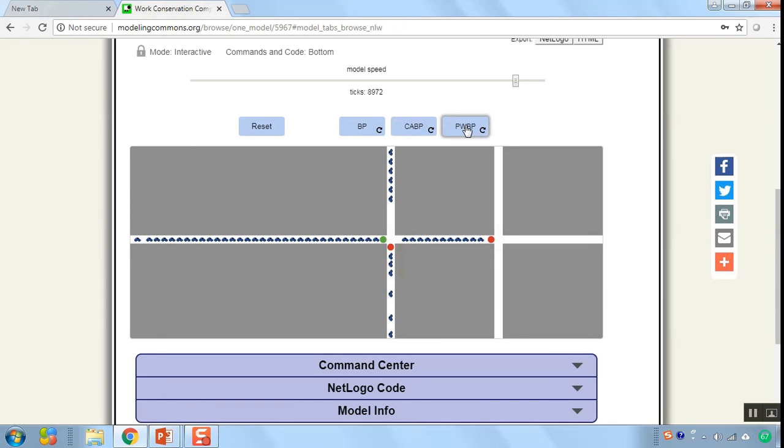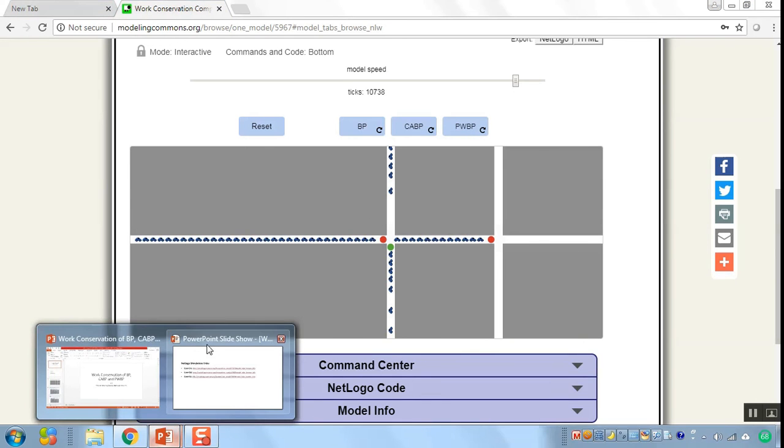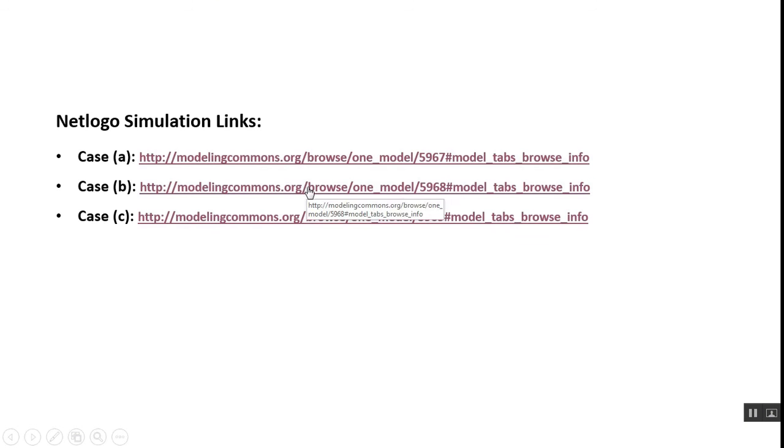Then we will try the position weighted back pressure. Similarly, we can see that the phase switches between eastbound and northbound phases. So PWBP is also work conservative in this scenario. So we will then try case B.